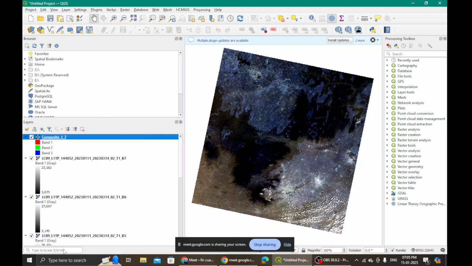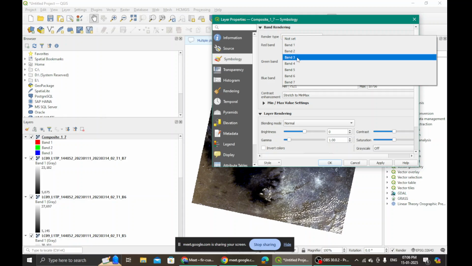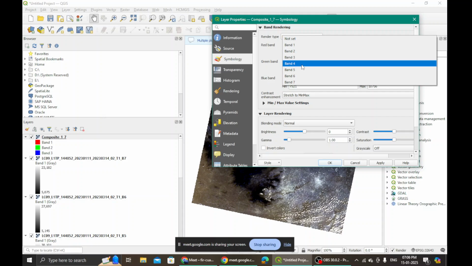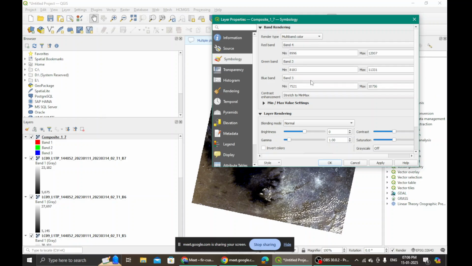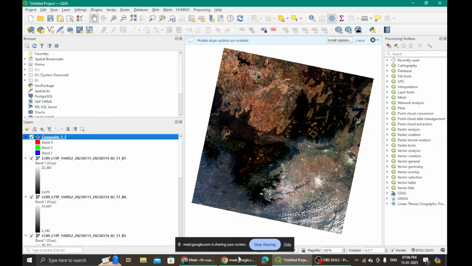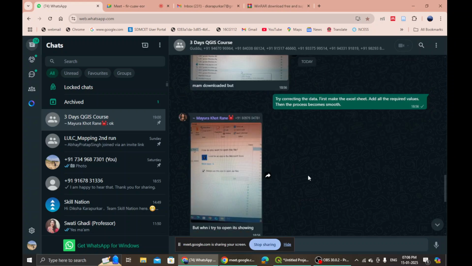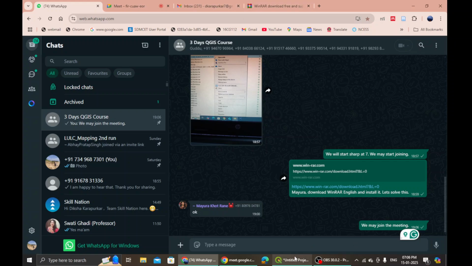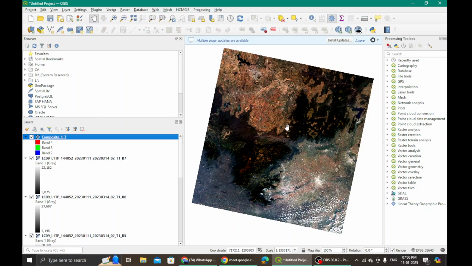I right click on this. I go to properties. I wanted to display a true color composite. So I go for 4, 3, 2. That will give me a true color composite. I apply and I say OK. Okay. So we have made a composite.